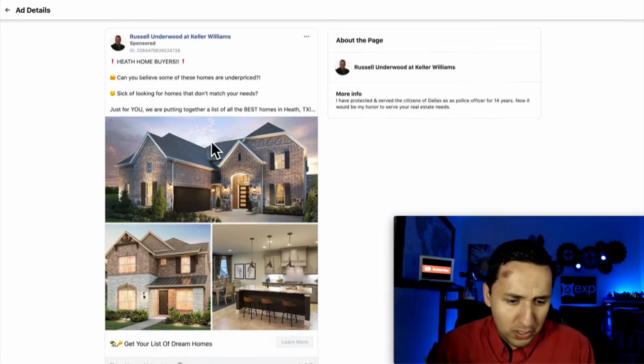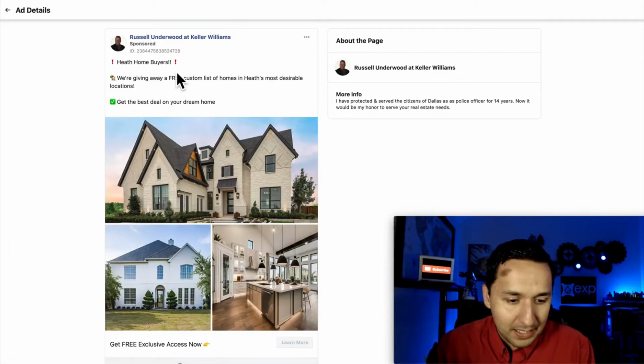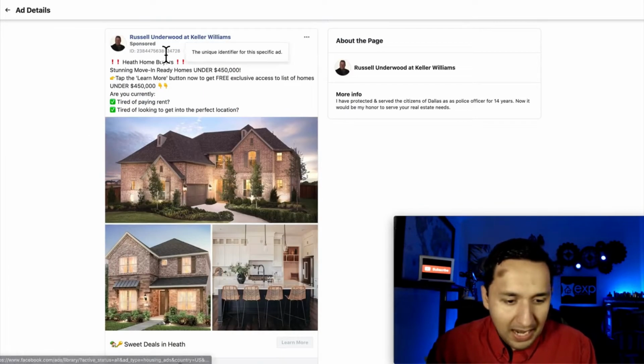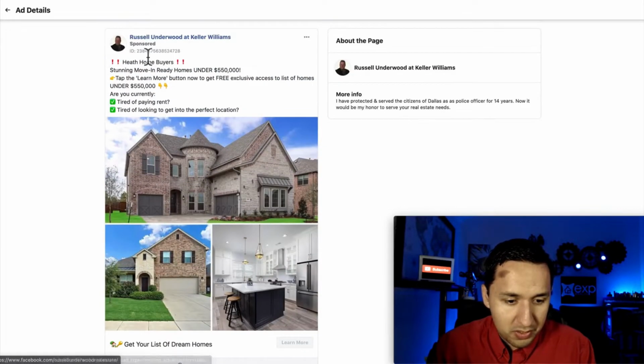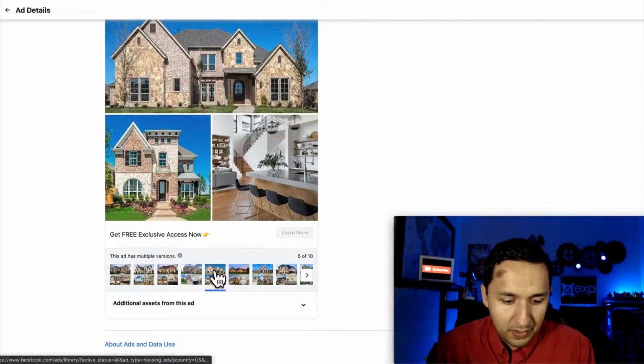I actually wouldn't use this exactly, but you see, I like it. I like this one a lot more. It stands out a lot more. So you see all the different ad copies and the variations.